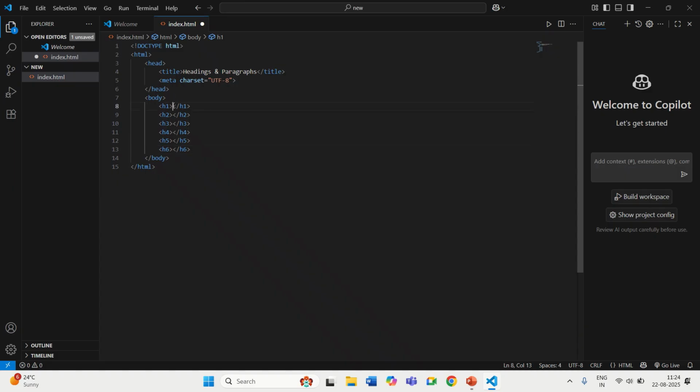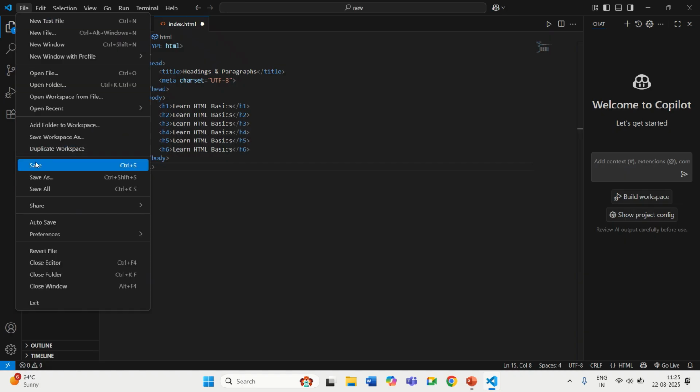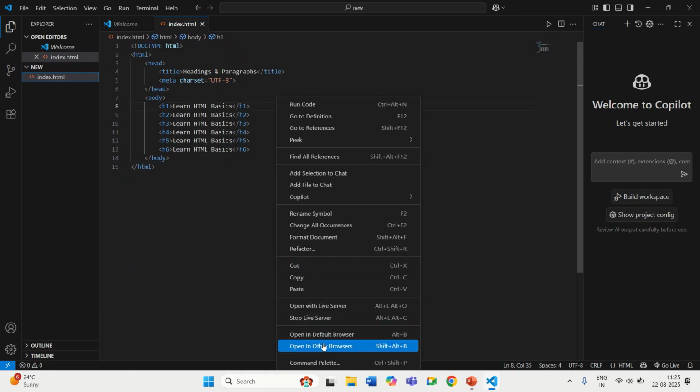So I'm writing HTML basics. Okay, I'm taking the same text for all, so it is easy to just copy paste. Okay, so I'm saving this file and right click, open in your browser.